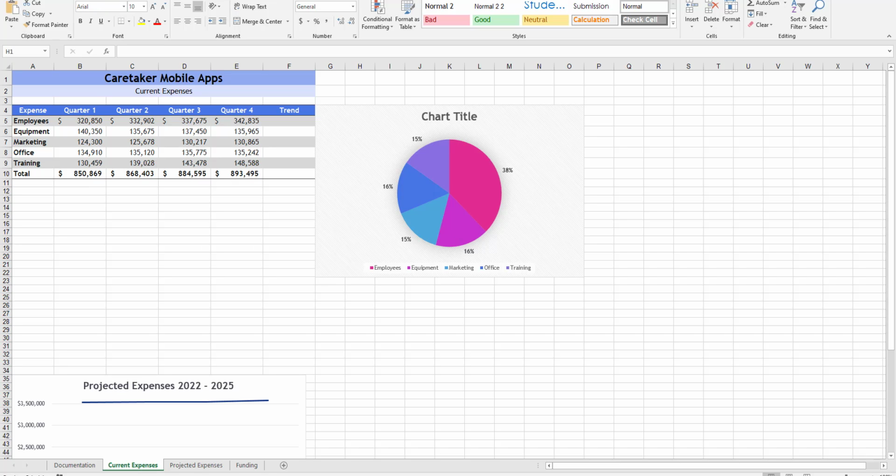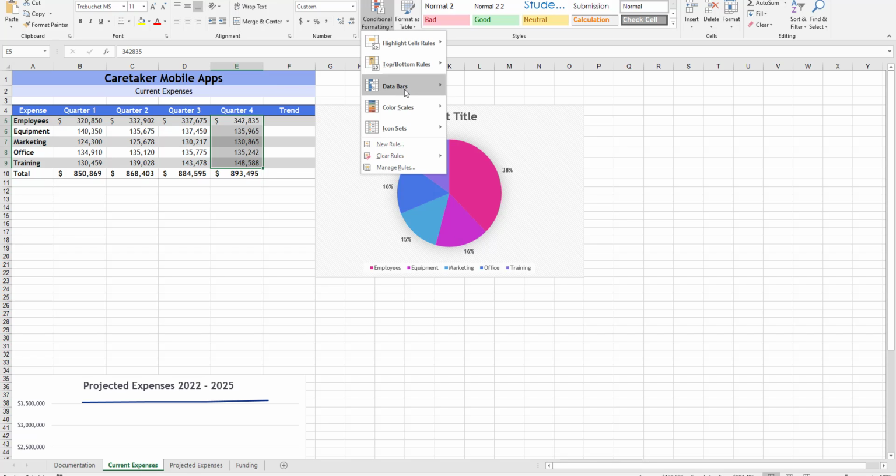So here on our current expenses worksheet, in our range of E5 through E9, let's add some conditional formatting. We've worked with conditional formatting before, so we're going to use it to compare our Q4 expenses, using our gradient blue filled data bars. As we see, we have gradient and we have solid, so we're going to use gradient blue.